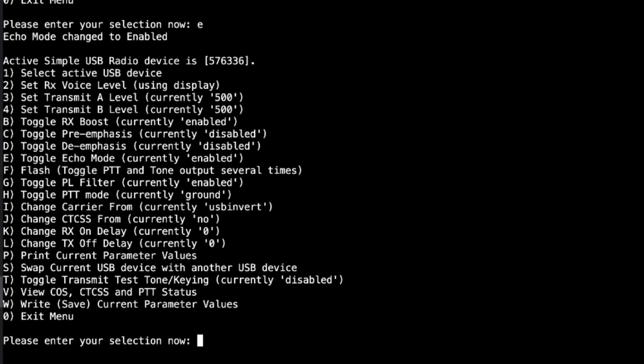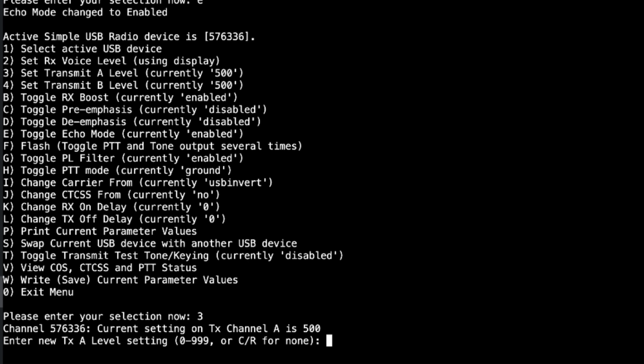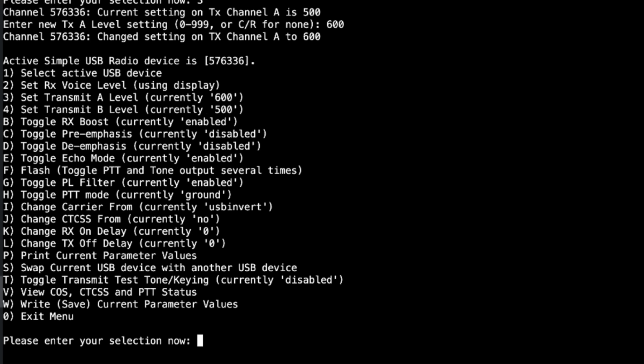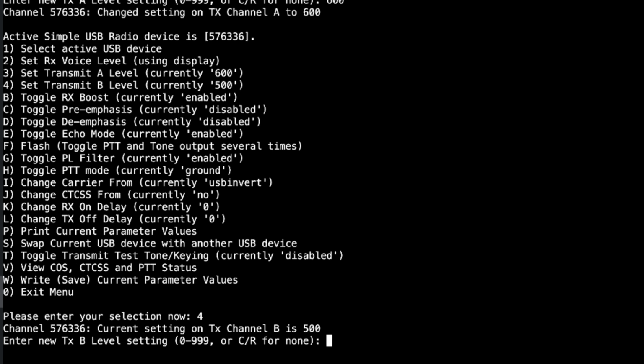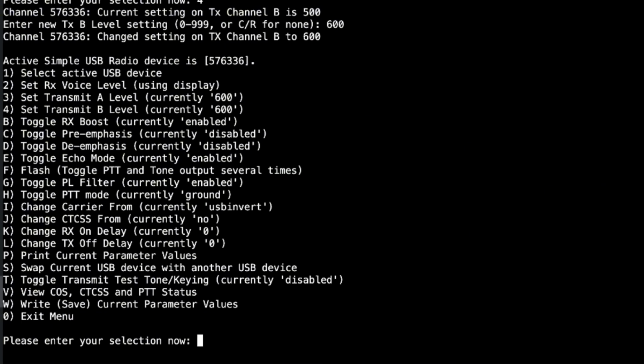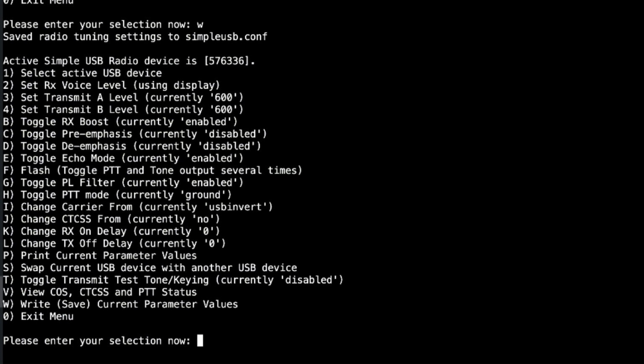Now that sounded a little low, so we're going to set our transmit levels up. We're going to select 3 and 4, but we'll do them one at a time. So hit number 3, hit enter. The default's at 500, so we'll set it to 600, hit enter. Then we'll select number 4, default's at 500, we'll set it to 600, hit enter. Then we'll hit W to write our settings, and we'll test it again.